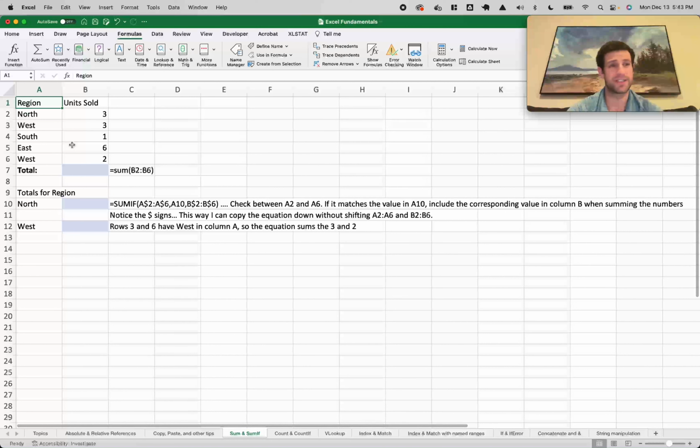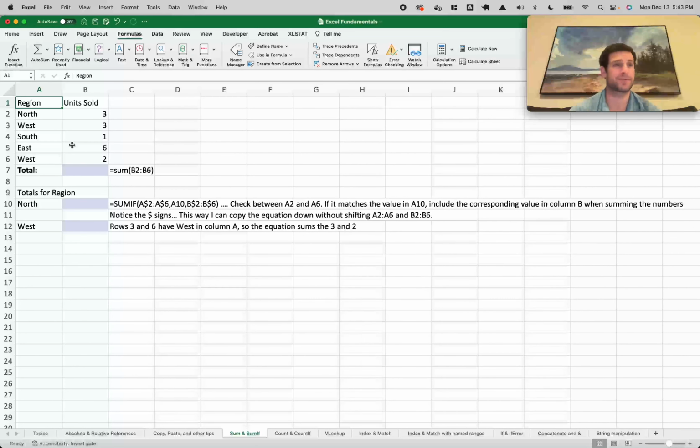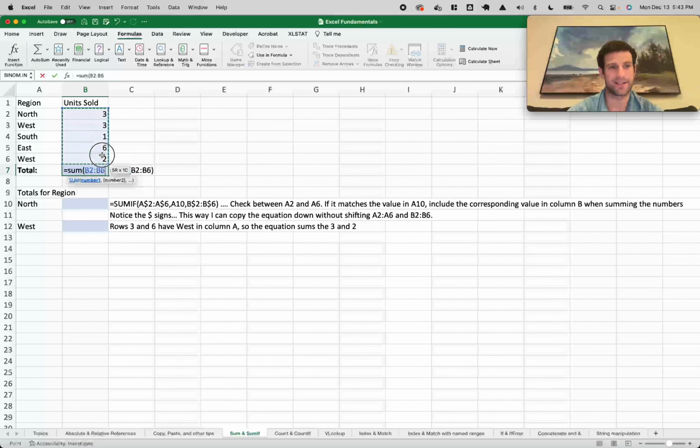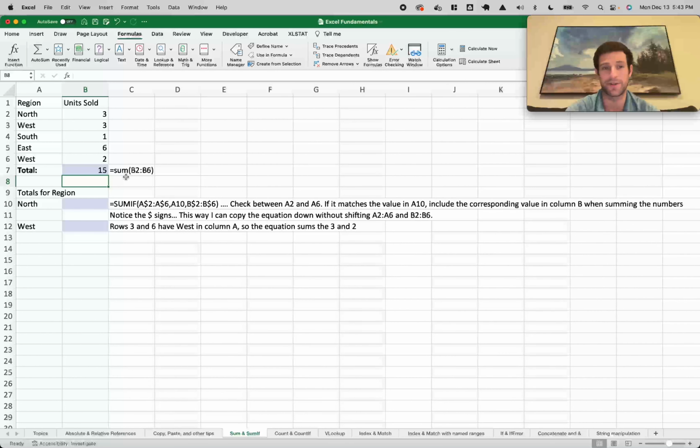So jumping into it, we have these different regions with units sold, and you'll notice that we have West here a couple times. So let's say we want to total the entire sales. We just say equals sum, and I can either select this here, or I can click and shift down, or Control Shift down, different ways to select it there, or I can use that shortcut, Command Shift T or Alt equals for Windows. But let's say we want to just get totals for a certain region.